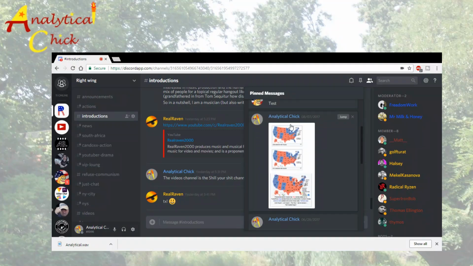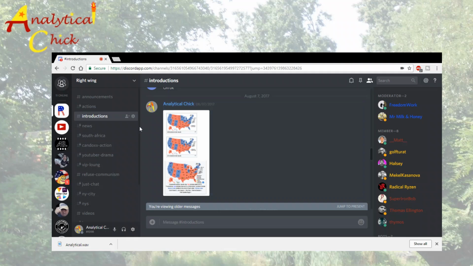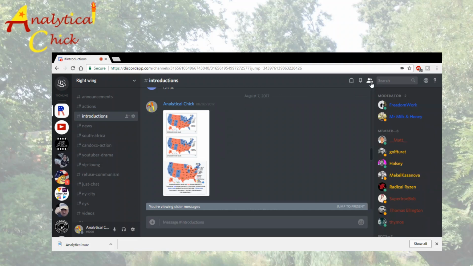See, jump. And that's what it does. And it gives you a little preview in the pinned message area. Alright. So back to pinned messages, member list: tuck it away, bring it back.